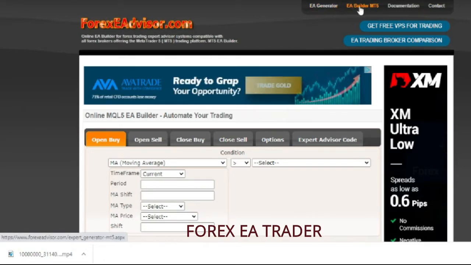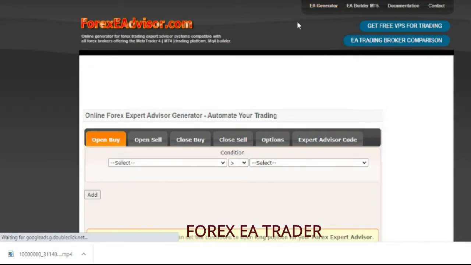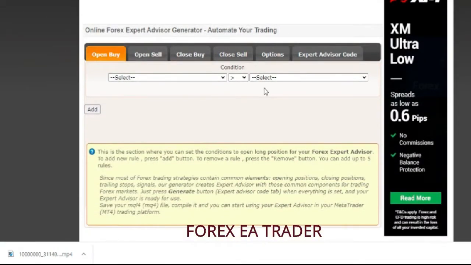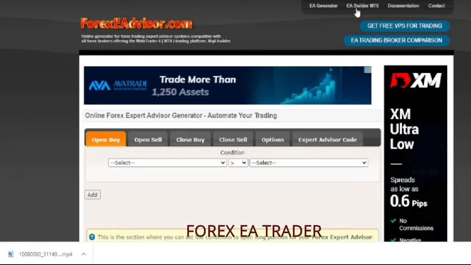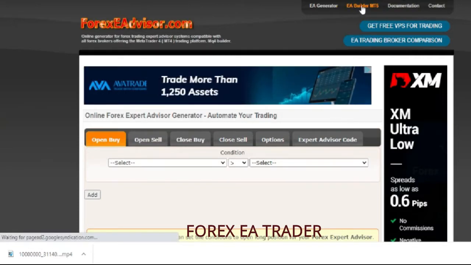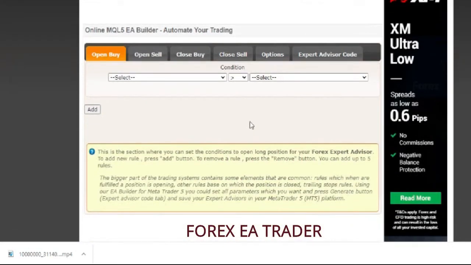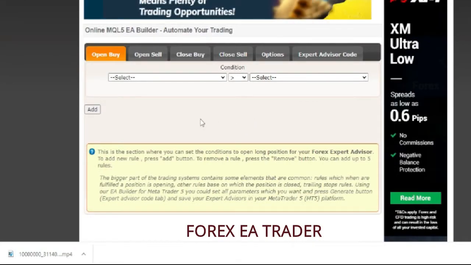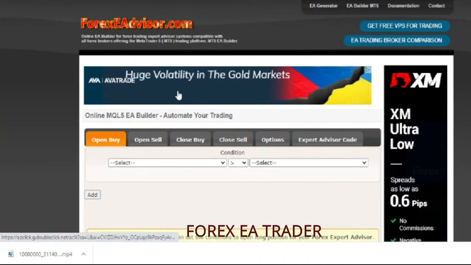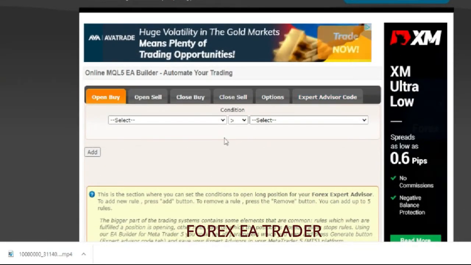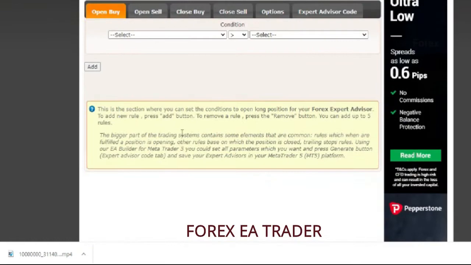You can create Forex robots for MT4. This is the section for MT4, or you can create for MT5 for free. You don't need to pay for any of this, and that's why they also have adverts there. That's how they are making some of their money. So you don't have to pay for them.